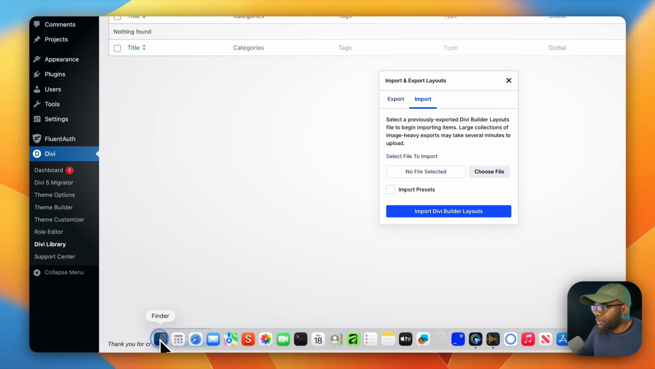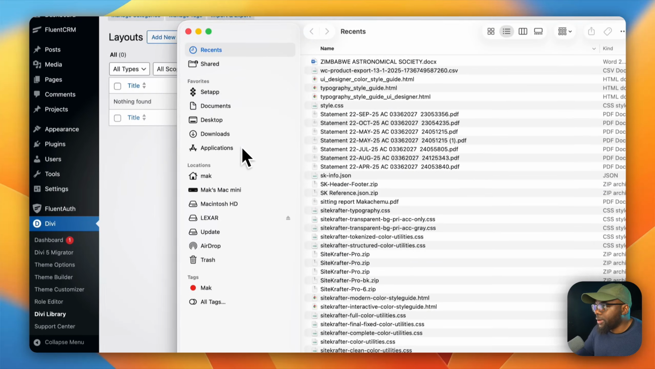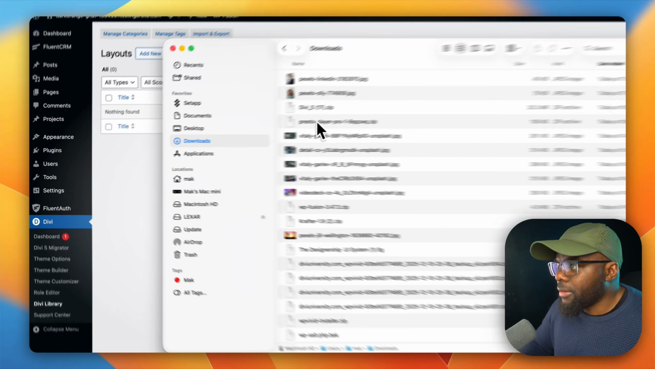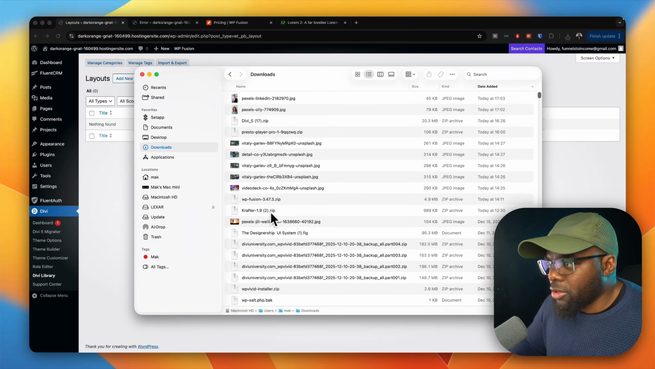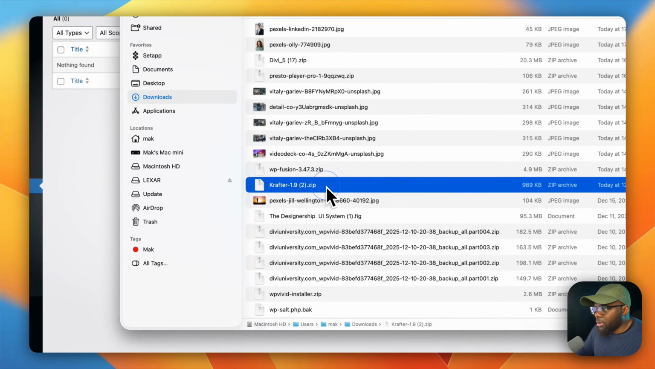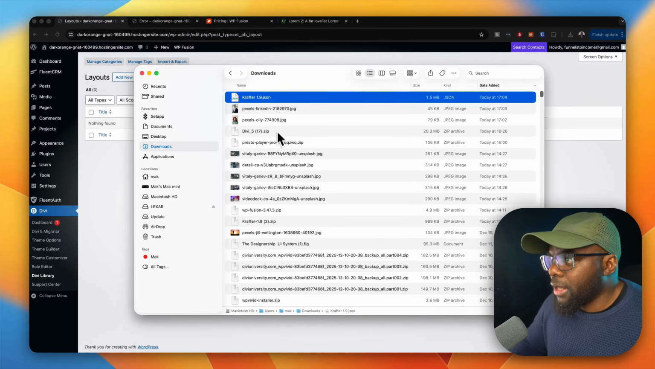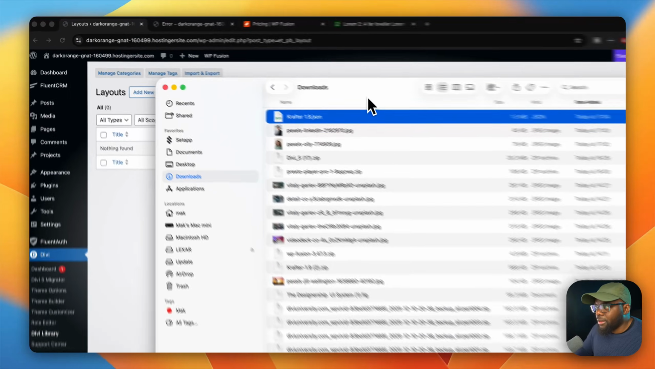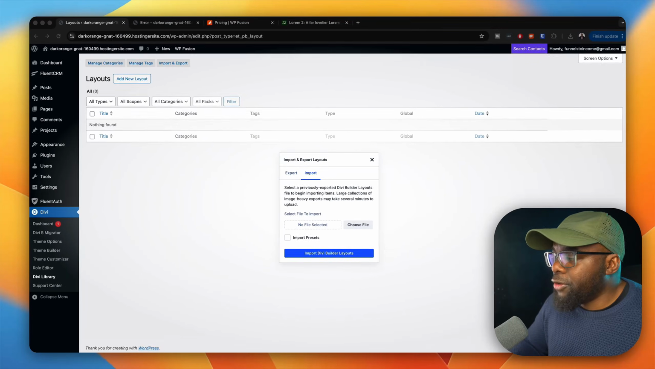Now, when you purchase this product, you are going to get a zipped file. So I'm going to show you the zipped file. It's in my downloads here, and here it is. It's called Crafter. What you want to do is double click on it. It's going to open up, and you're going to have this JSON file.